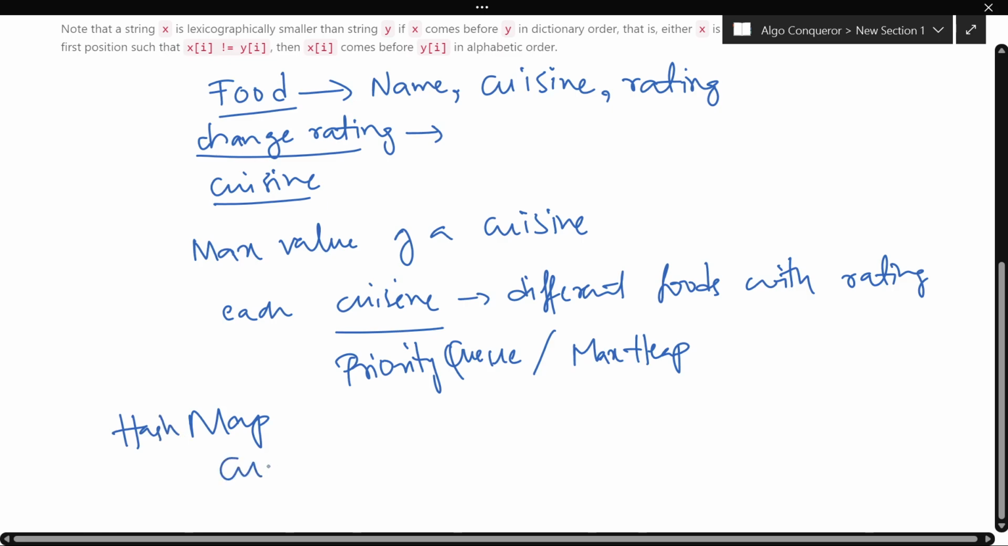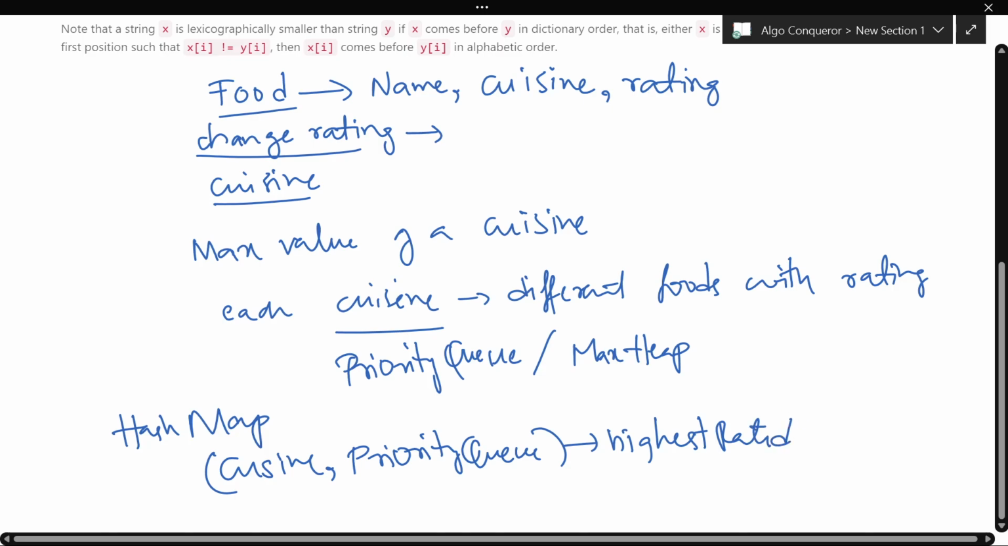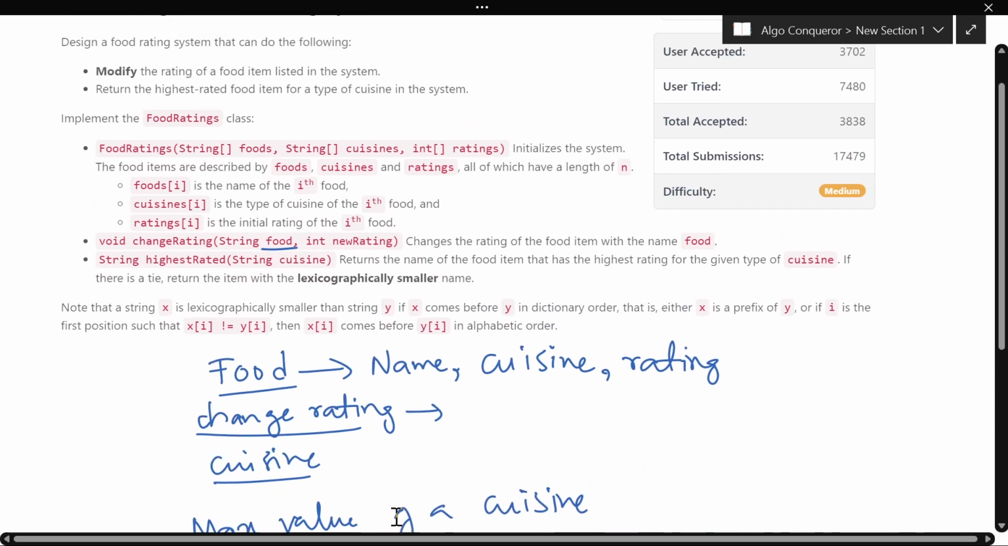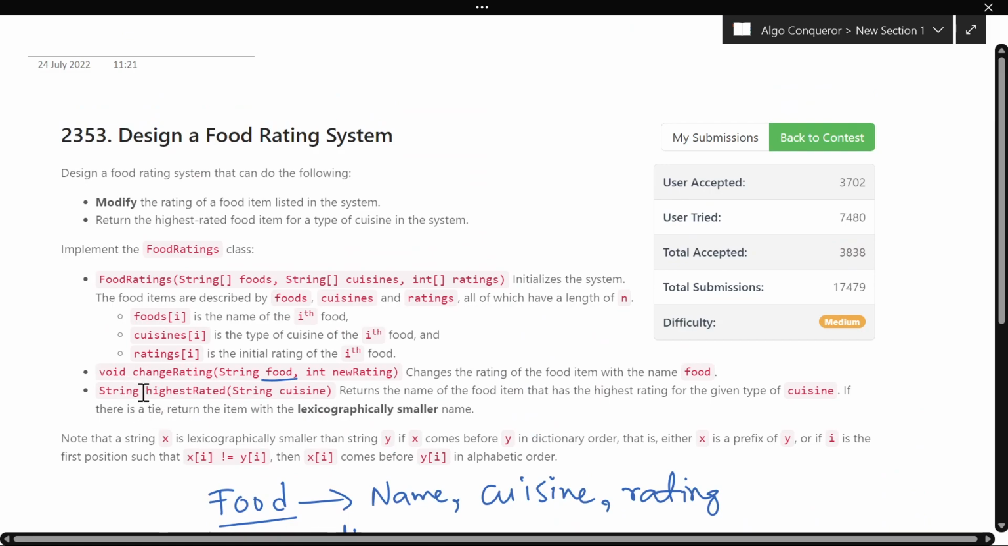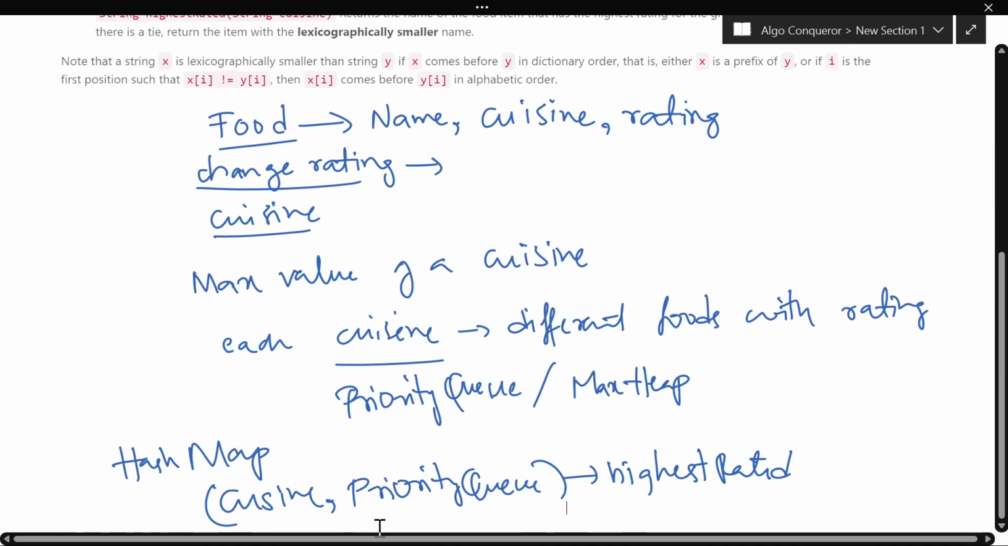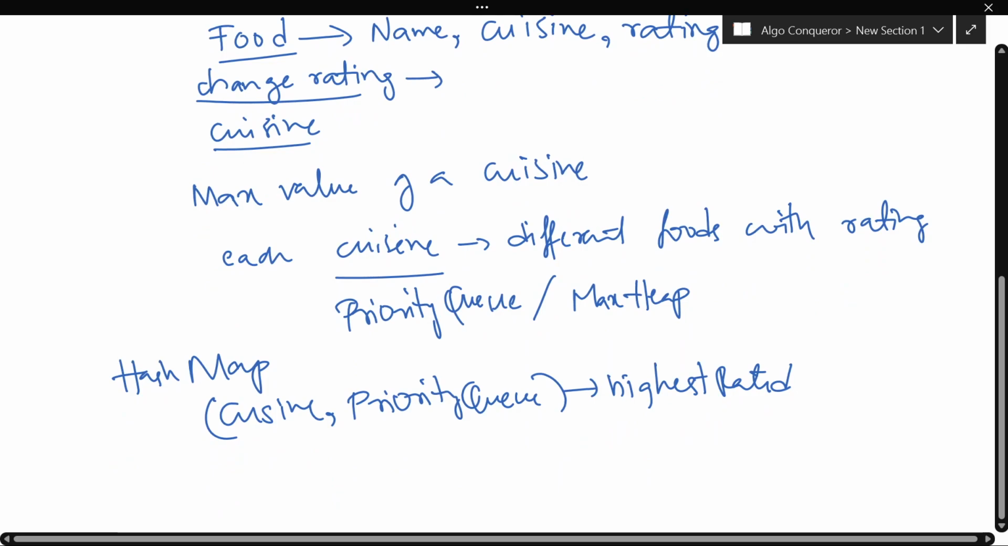For each cuisine as key, we maintain a priority queue as a value. This is basically for the highest rated method. Got it? Now we figured out the third method, the highest rated method, how to approach it, and how do you handle the change rating method. Change rating is nothing but changing the rating of a particular food.